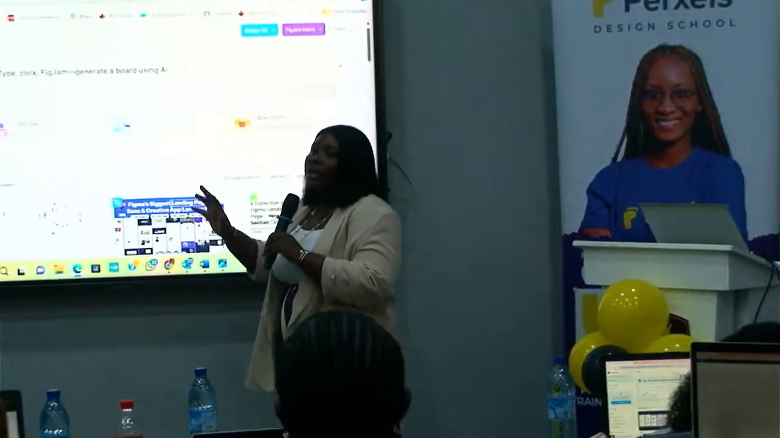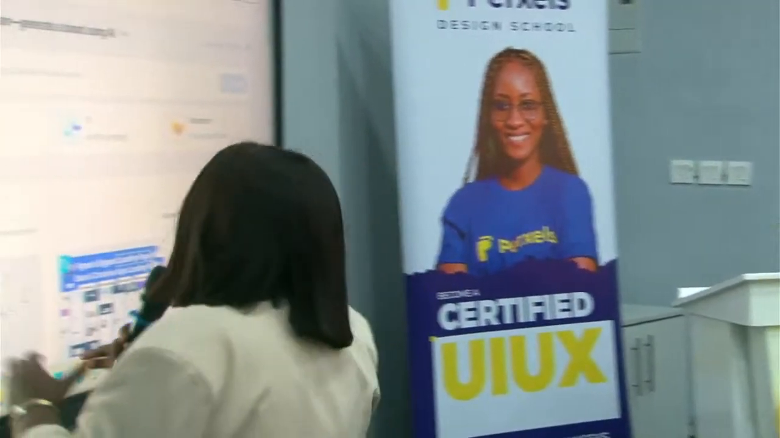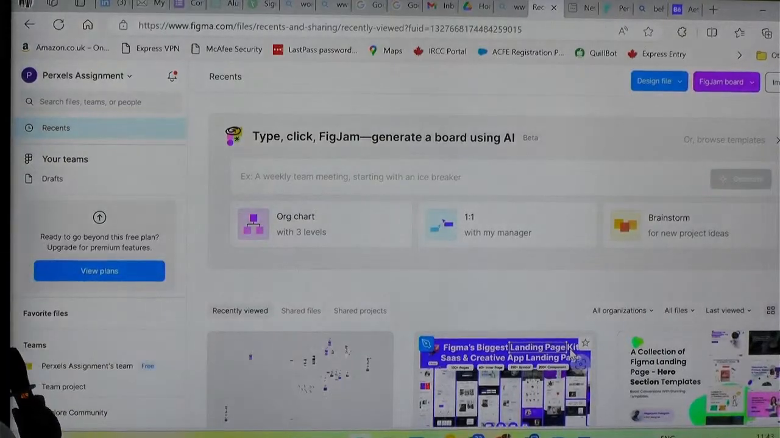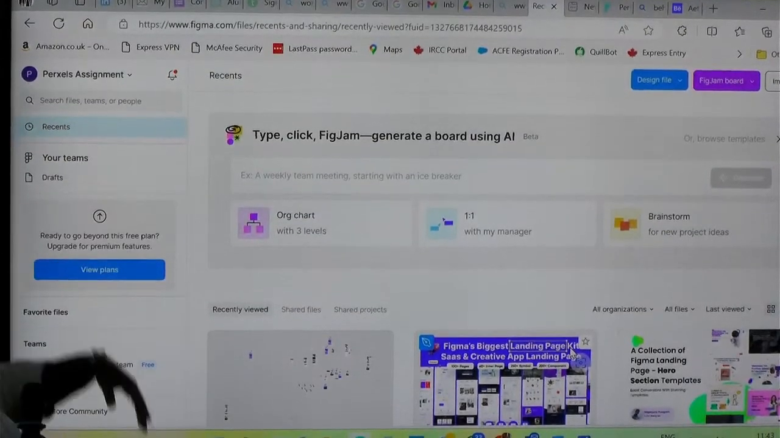All right, guys, so let's get into it. This is our dashboard. And it's very important for us to know what we are seeing so that you can build even when I'm not present. Do you understand? So this is the dashboard. Everybody say dashboard. Dashboard.